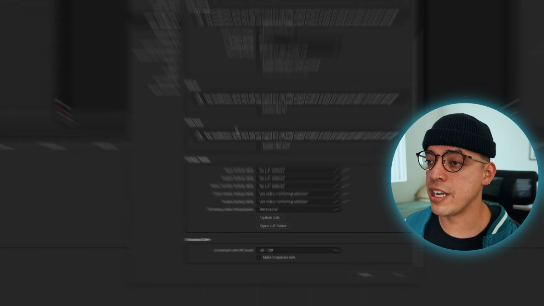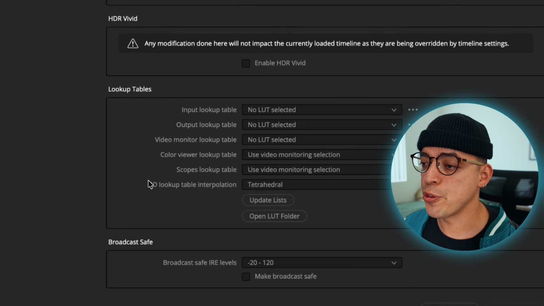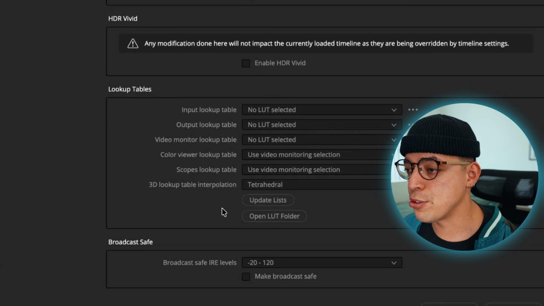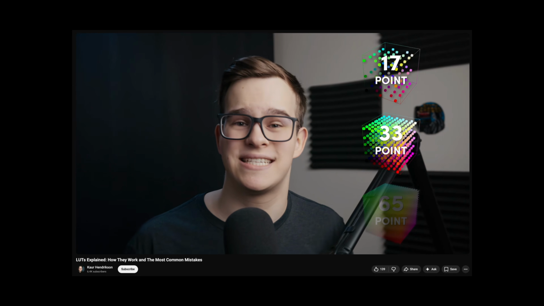As a Mac user, I used to use Rec 709-A, but according to Chadwick from Creative Video Tips, there's no need to use that tag anymore due to the recent update. Now, one last gem I want to share that I don't hear enough people talk about. Scroll down to lookup tables and change your 3D lookup table interpolation from trilinear, which is the default, to tetrahedral. In short, this is a more sophisticated way to interpolate your LUT information if you happen to use LUTs in your workflow, which I actually do, and I'll go over that a little later in the video.